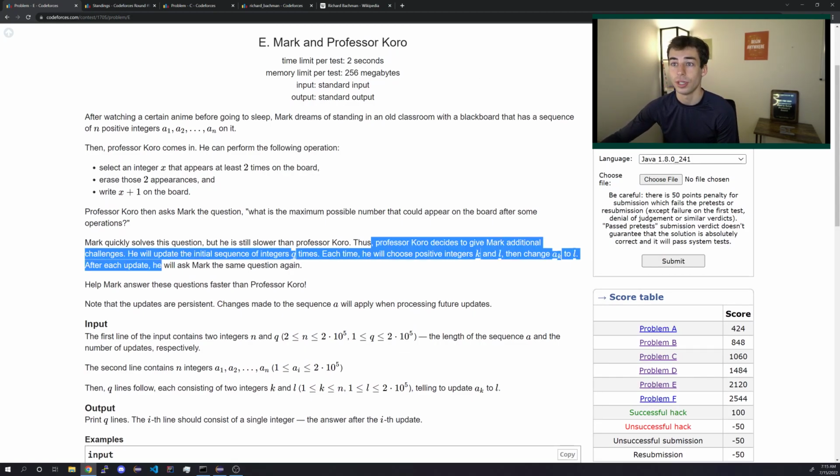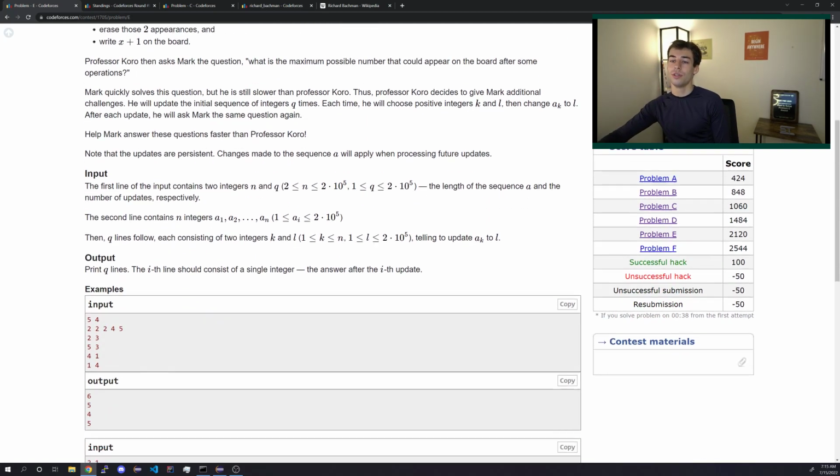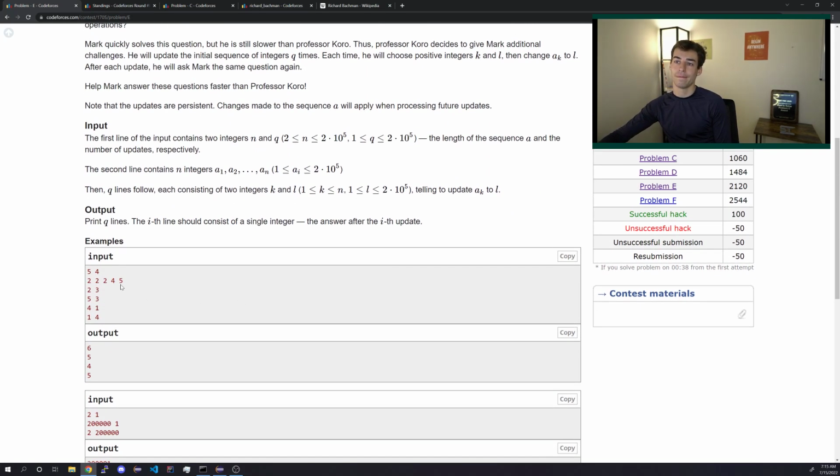Thus, Professor gives Mark an additional challenge. He will update the sequence Q times. Each time, he will choose positive integers K and L, then change A sub K to L. Yeah, so he removes one thing, changes it to another. So this is just the sum in binary. That's just what's the sum.